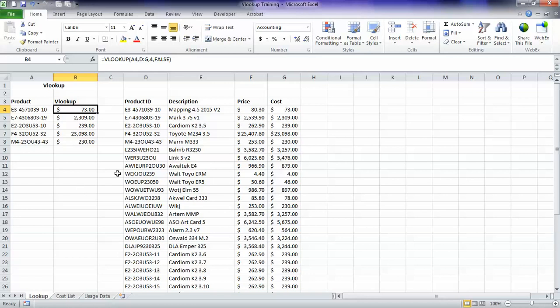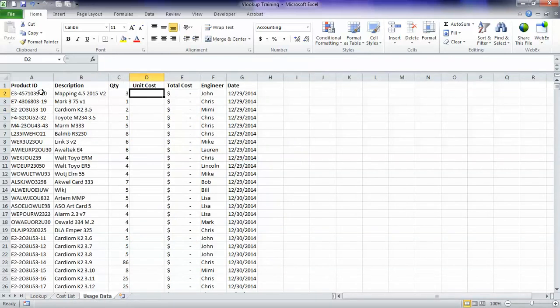So to look at a more complex time that you might need this, if you go over to usage data, let's say that the data that you've pulled, you've got the product ID, you've got the description, you've got the quantity that were used maybe on a repair, and the total cost being just a formula, so the quantity times the unit cost, the engineer that worked on it, the date, right? You need the unit cost. If you need the unit cost, you're going to want to VLOOKUP this, right?